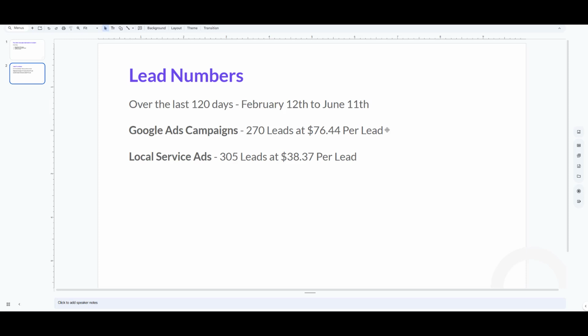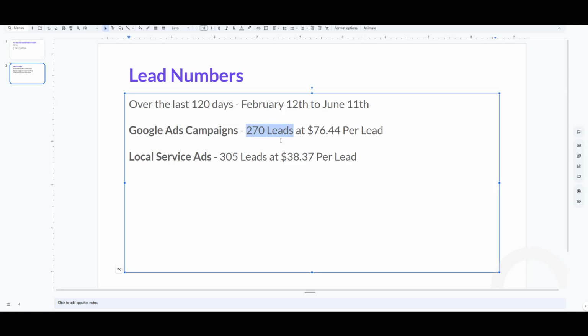So that's one thing you want to keep in mind, is that depending on the competition, depending on how many other people are in your market, how expensive the cost per click is, all this kind of stuff will impact how expensive a lead is in your particular market. In this particular market, we're in Phoenix, so we're already dealing with a lot of competition. So that said, Google Ads campaigns hitting about 270 leads over that time span.